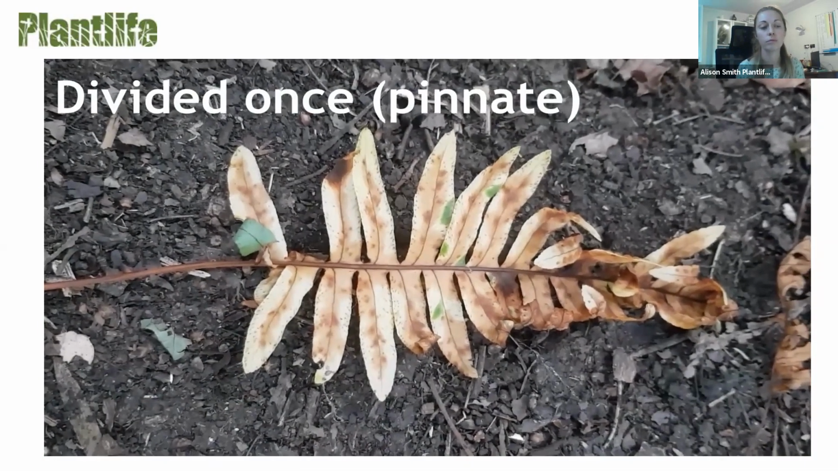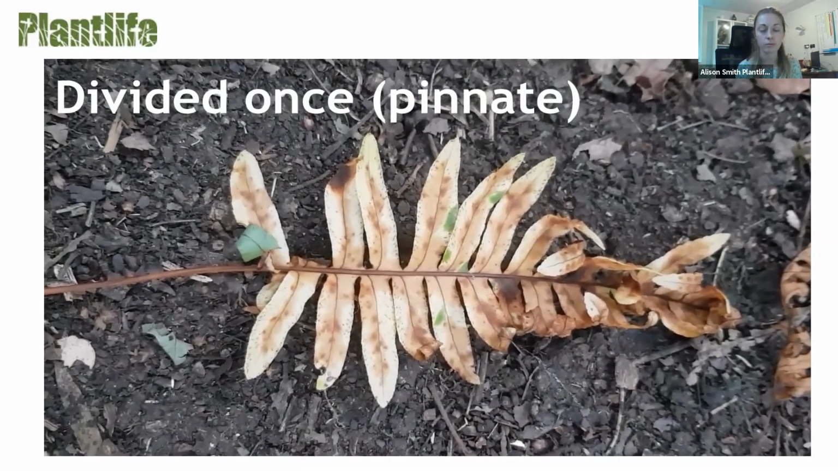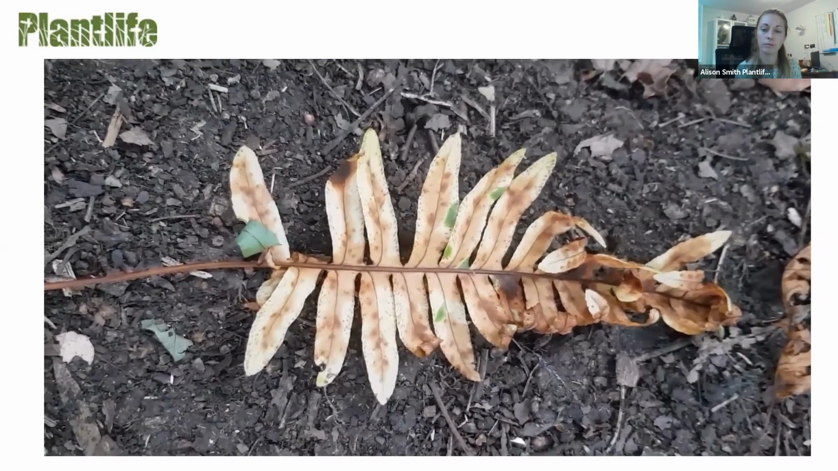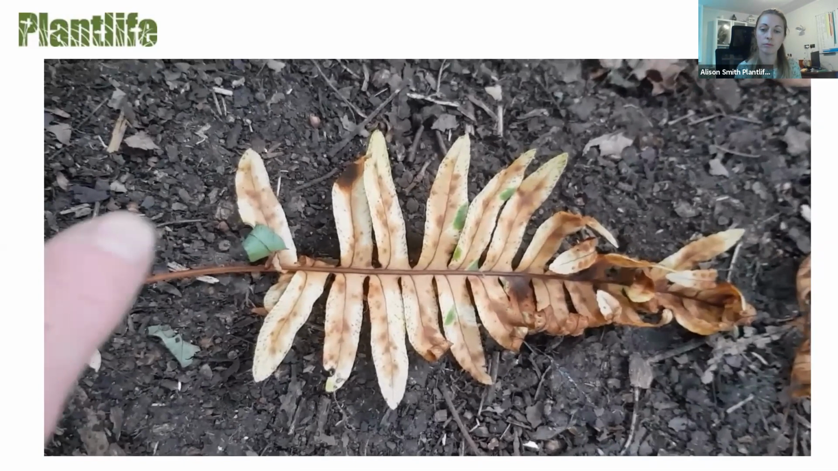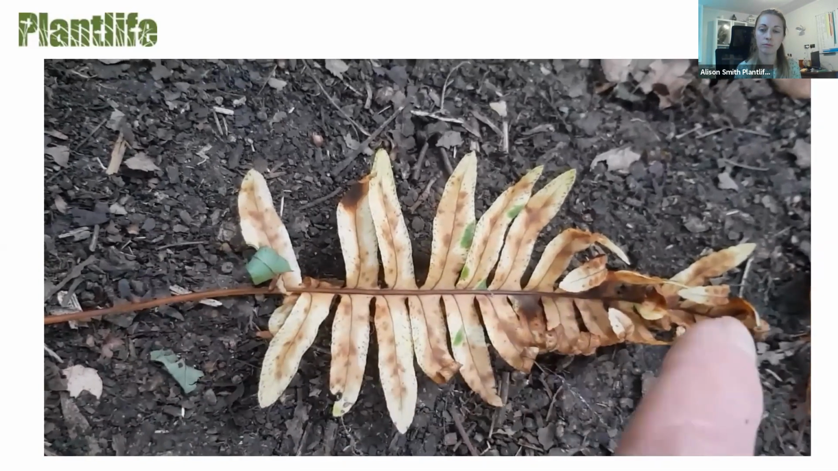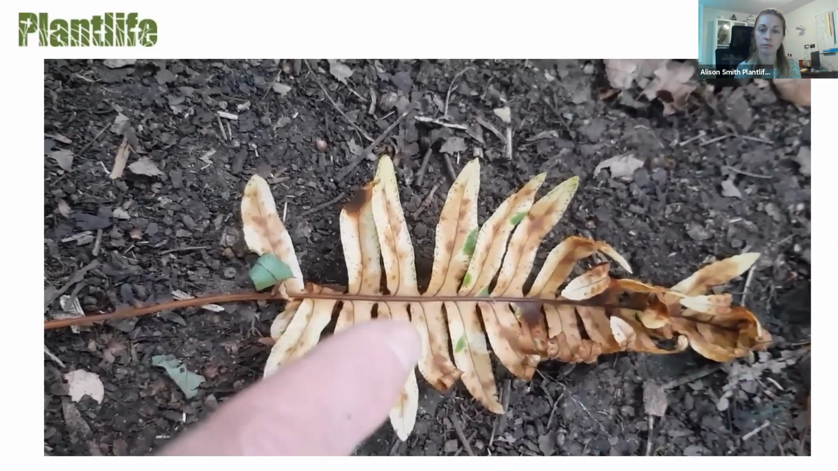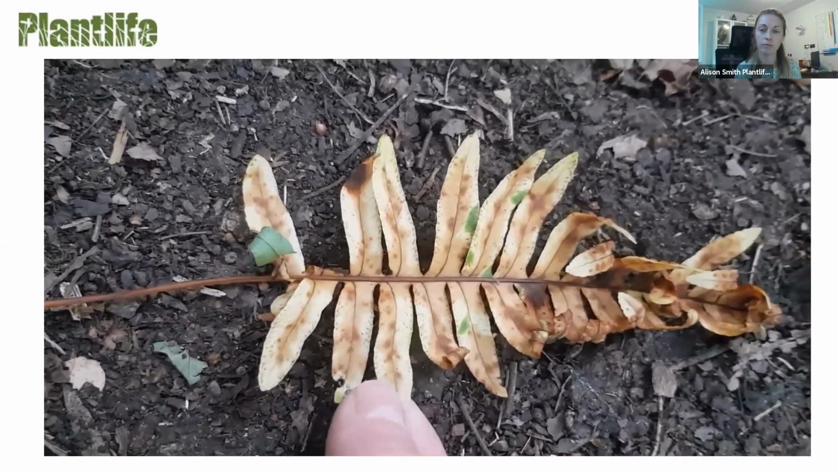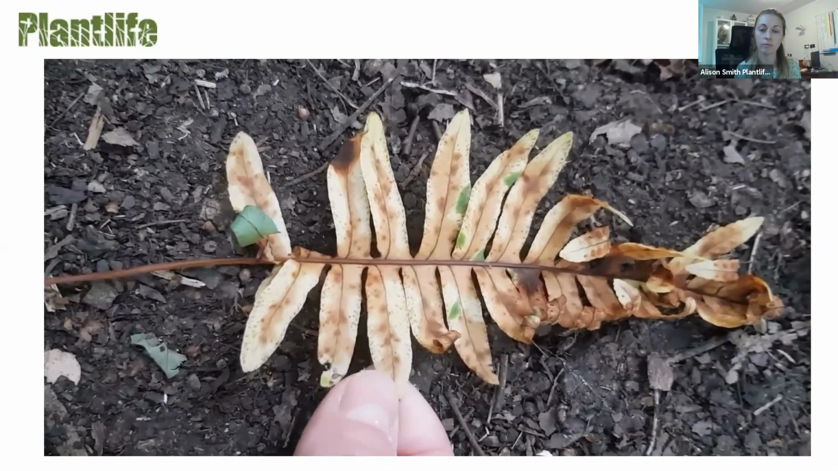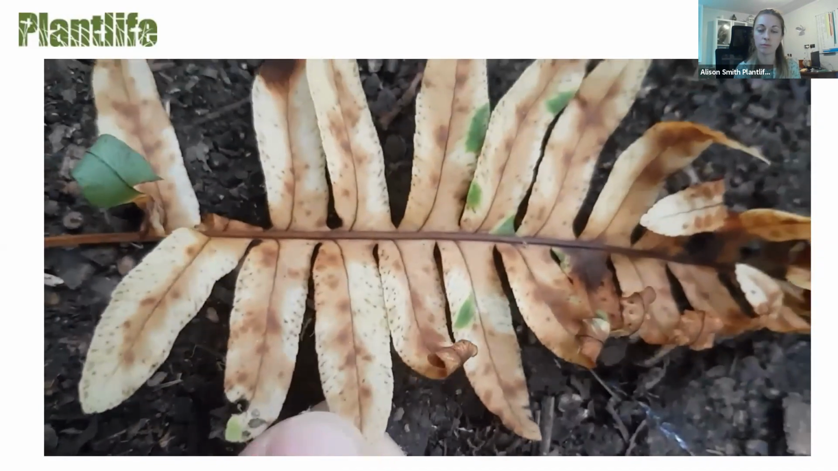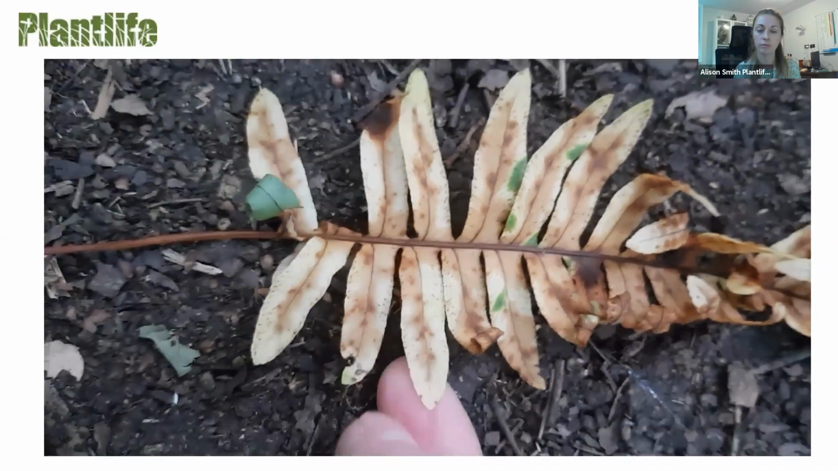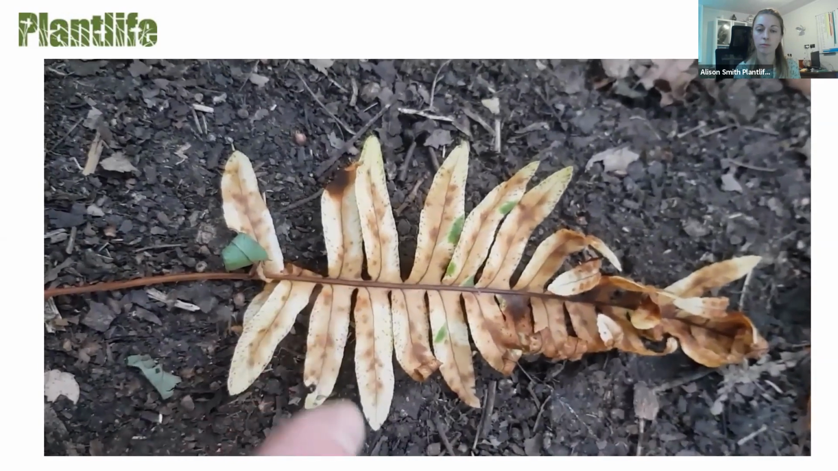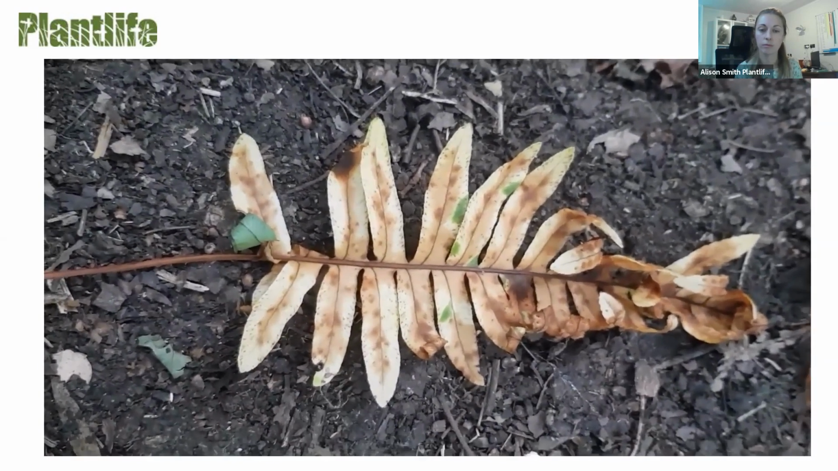This little rather yellow frond is an example of a frond that is divided once, or pinnate. So if we count the stem as 0, we count out from the stem just once. These are the pinna, and they're not further divided up. These little sections are solid. So this fern is just divided once. So 0, 1, which makes it pinnate.